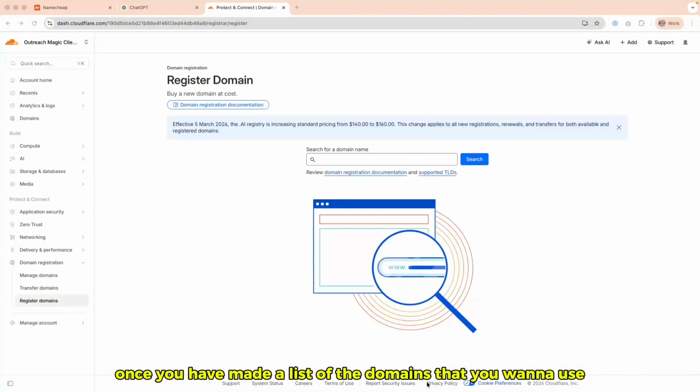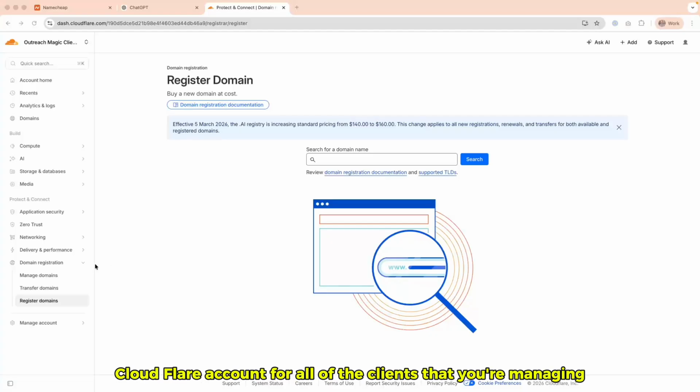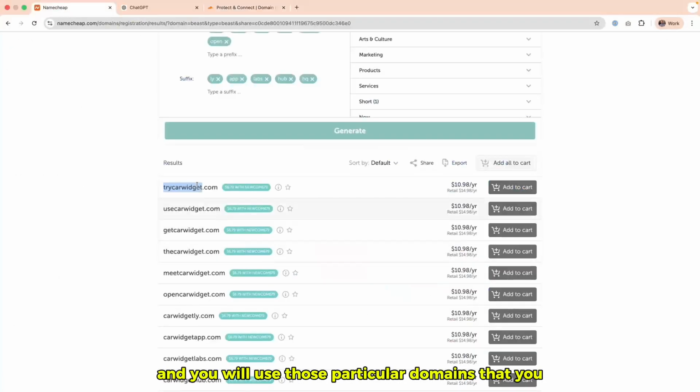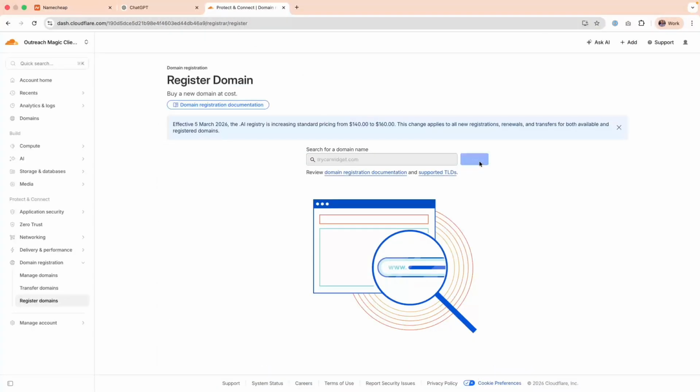Once you have made a list of the domains that you want to use, you want to jump over here to Cloudflare. If you don't have a Cloudflare account, you'll want to go ahead and get one set up. You can have one for all of your clients. So I recommend having a specific Cloudflare account for all of the clients that you're managing. Once you log in here, you want to go to register domains, and you will use those particular domains that you selected. So you would just go in here and start to search for these domains.